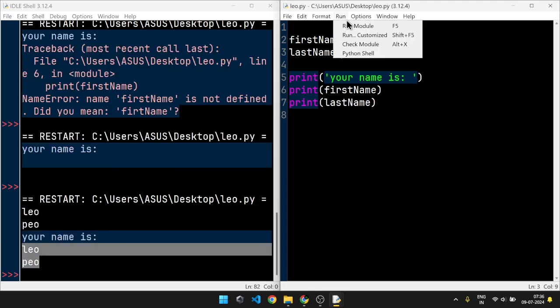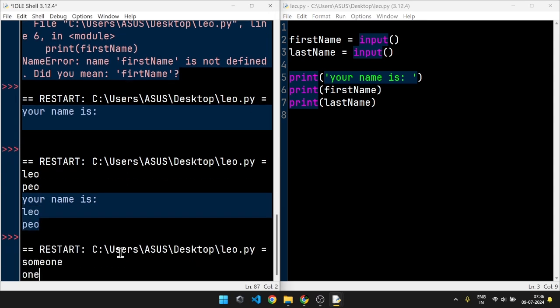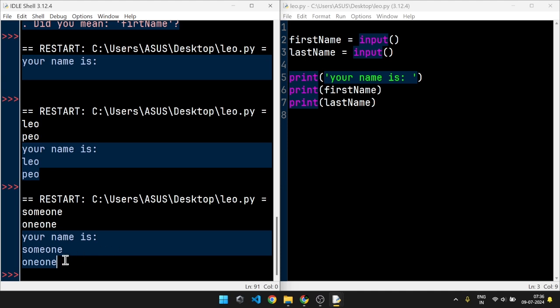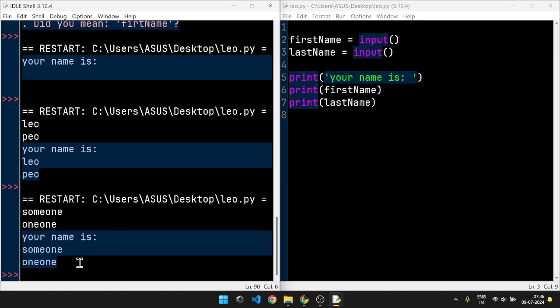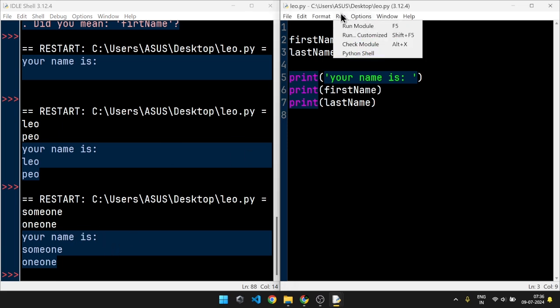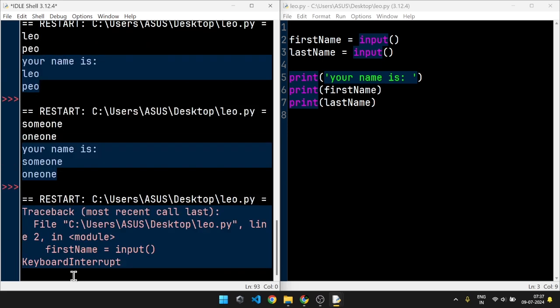User is giving it. I'll run it again. Then I'll type someone, 1. See, now the values are dynamic. So like this, you can get inputs from the user. Now, while I run this program, you might notice that I'm not getting anything. User don't, how will I know what to do? So to do so, you just have to pass a message here.